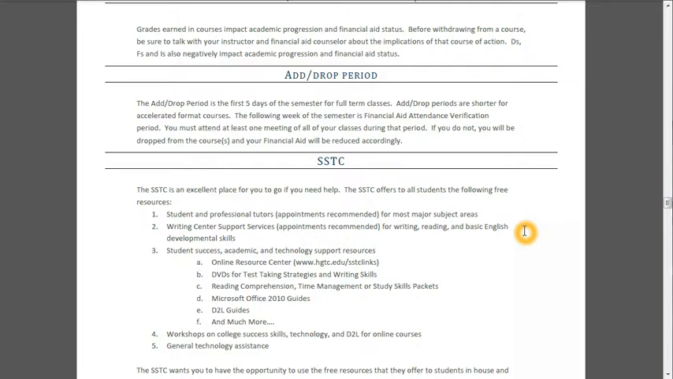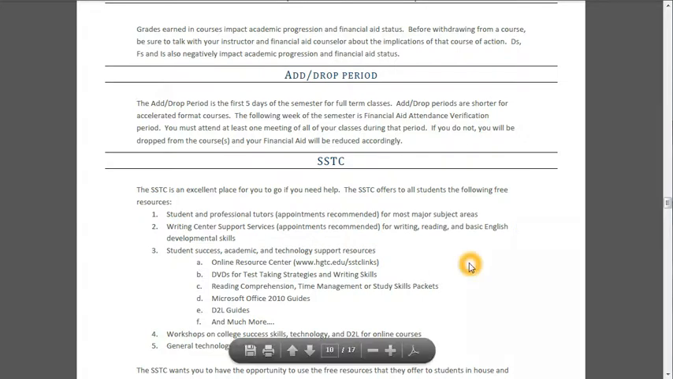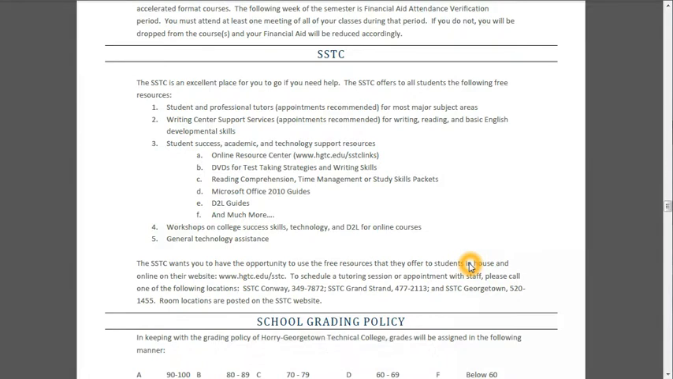The SSTC, which is the tutoring center, we had that little blurb about it before, and this just gives you a little more information about it in your syllabus. The SSTC is there for you, period. It's there to help you succeed. Do not feel that you can't go to the tutoring center because you're embarrassed or something. There's all kinds of things there. For example, there are also time management and study skills packets there. So there's lots of stuff at the SSTC, and you need to take advantage of it.